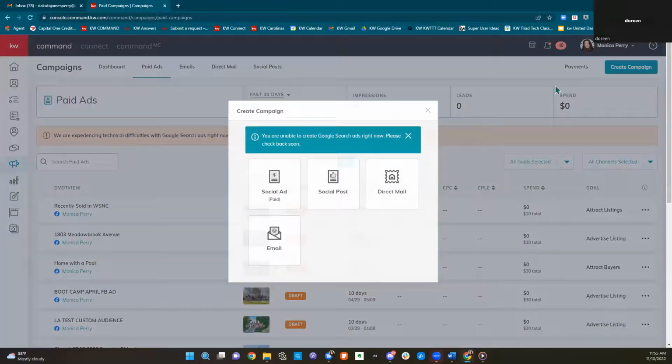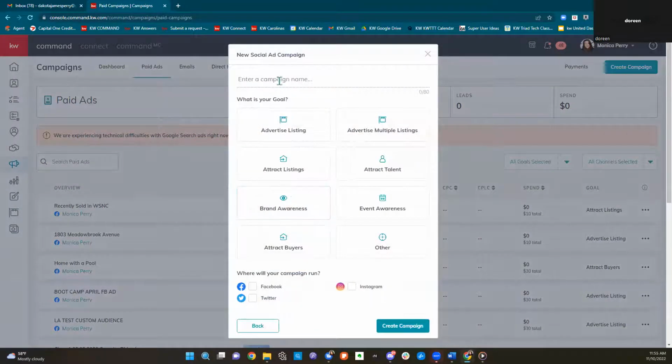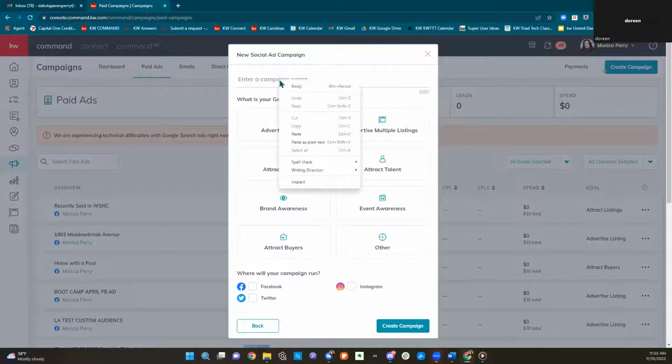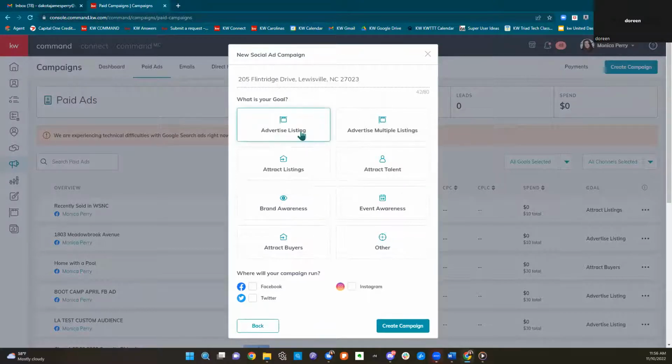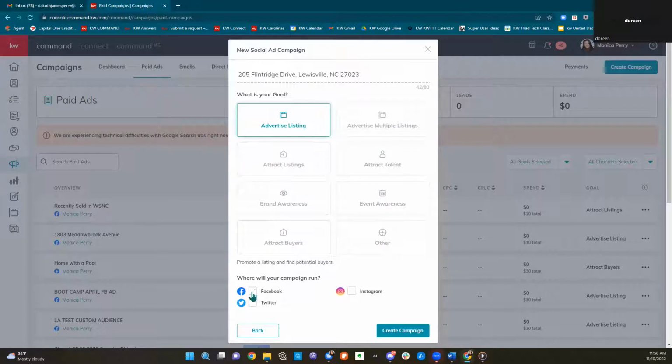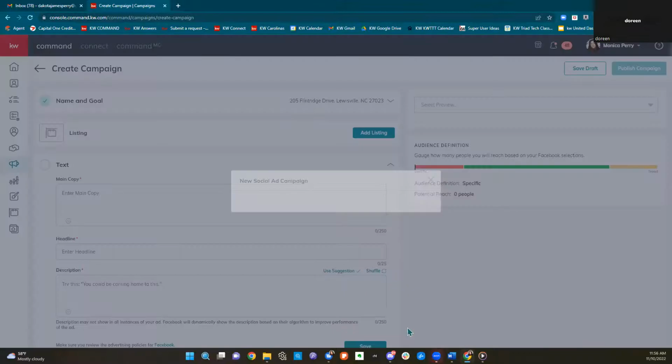Create campaign, social ad paid, enter your campaign name. We're still going to just go with a listing because they usually get the most traction. We're advertising a listing. We're running it on Facebook. You can run it wherever you want. I'm just using Facebook as an example.